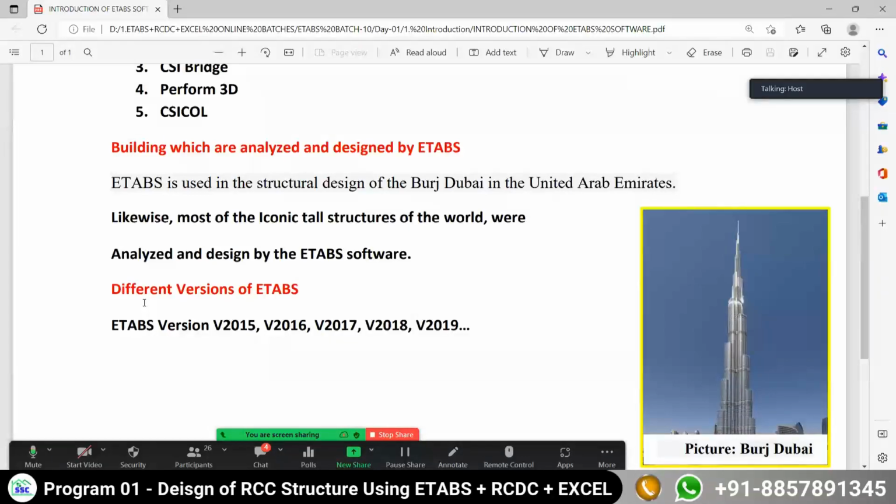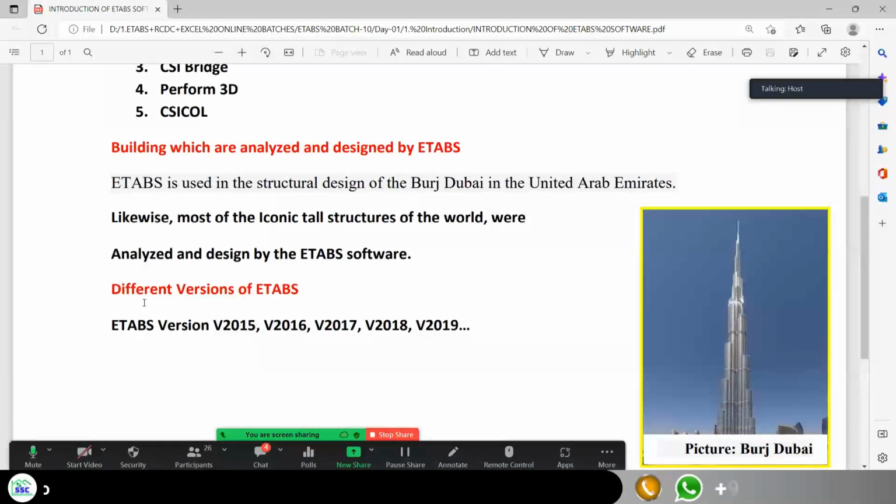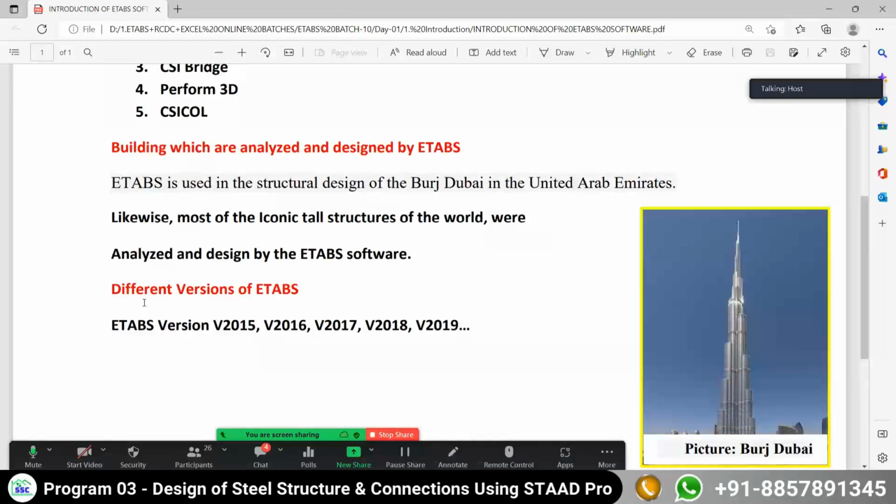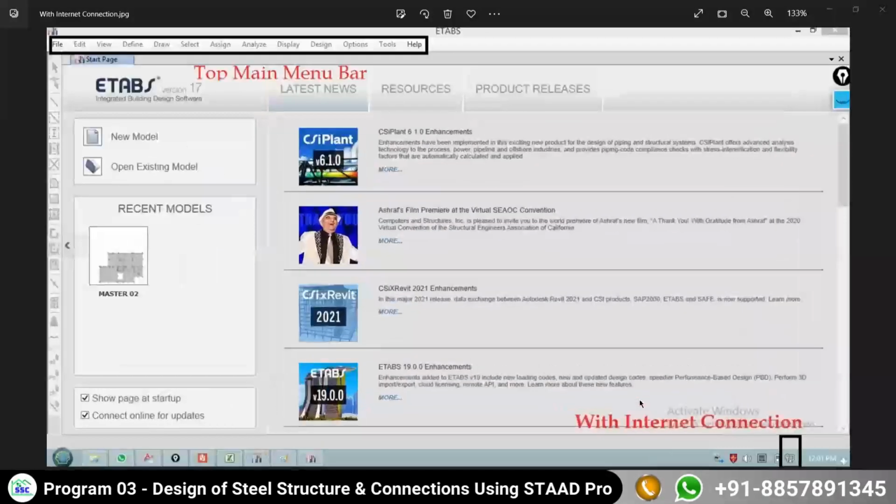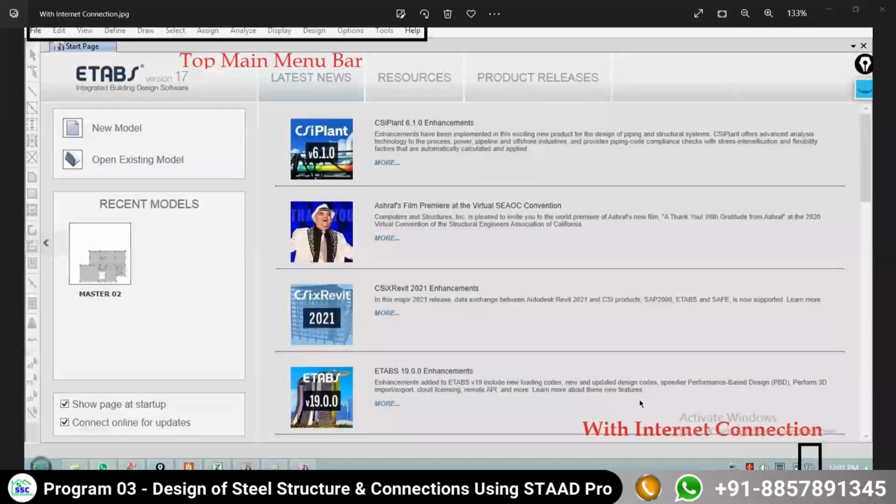Got it? Whatever version you have, let it be. Some of the students are worried about it, like, "I have version 15, I should go for version 22." So don't do this. Whatever version you have, let it be. Is that all okay? Now see, once you open this software with an internet connection, what will be there?